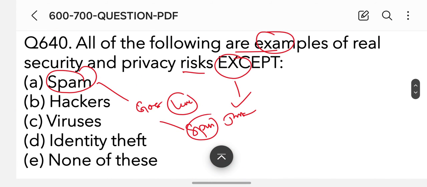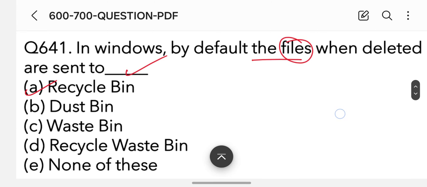All of the following are examples of real security and privacy risks except: spam, hackers, viruses, identity theft. Right answer is spam.